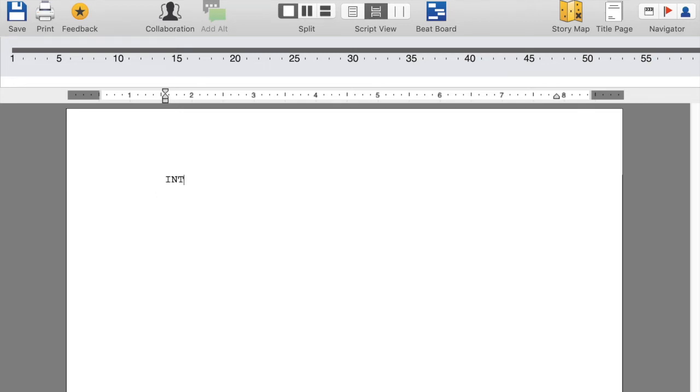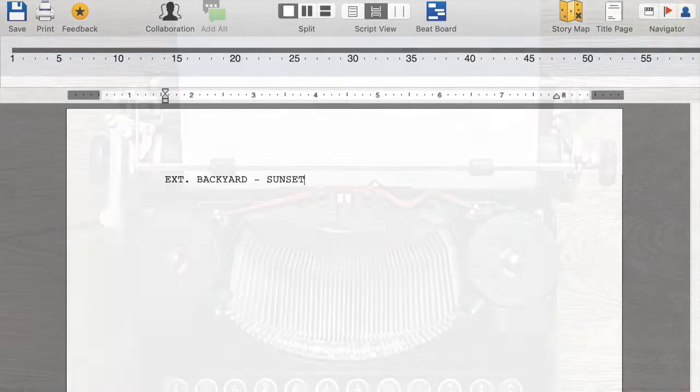Interior or exterior, meaning does the scene take place indoors or outside? The location of the scene, and the time of day that the scene is to be taking place. For example, if I want the opening scene of my film to be taking place in a backyard at sunset, my slugline would look like this.